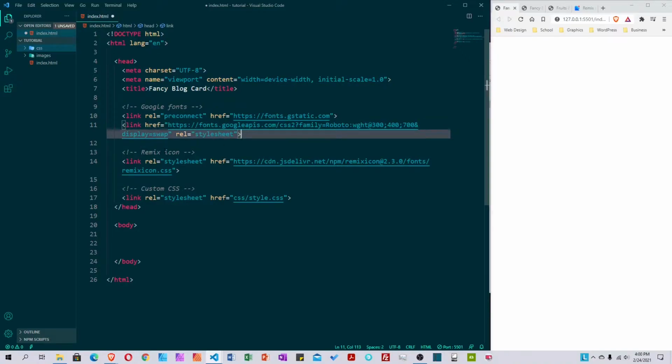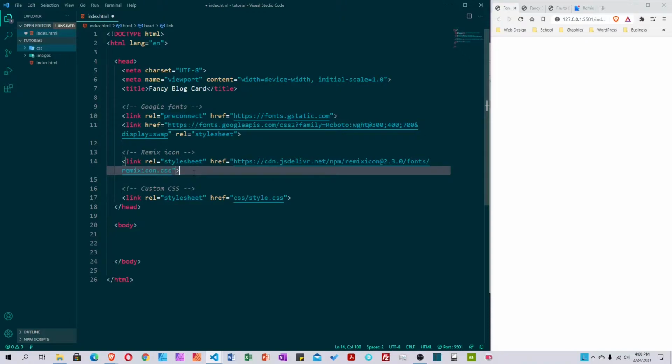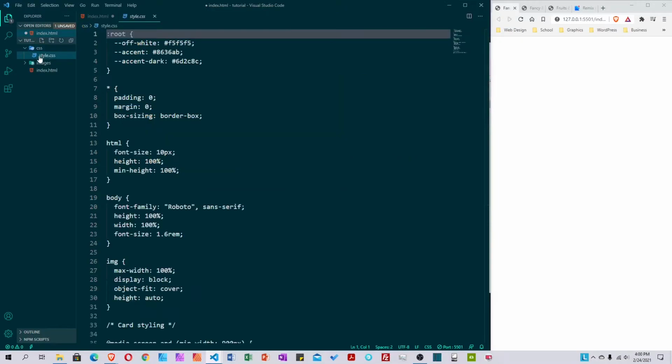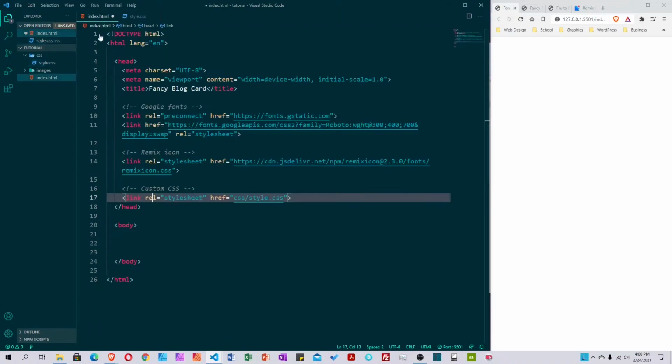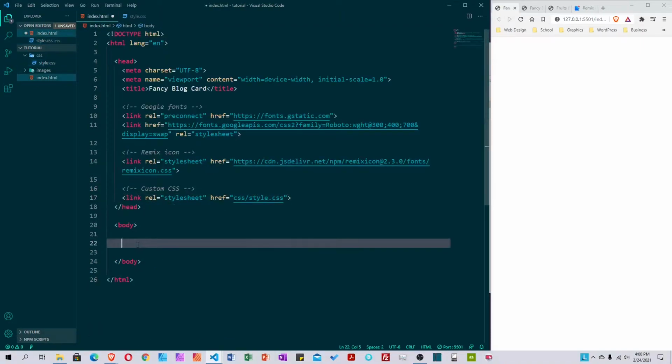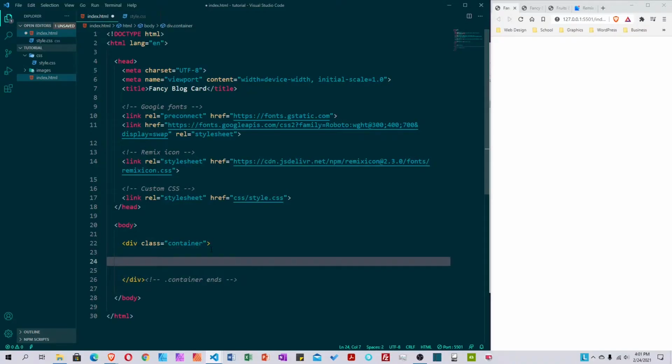And then for icons, I'm going to be using Remix Icon right here. This nice Remix Icon. And then I have my CSS link right here. If I open the CSS, you will see this is just basic styling, and we'll go over it once we get to the CSS. So let's start with the HTML. First I create a container that will hold all of this. Inside of the container, I create a div with a class called card.